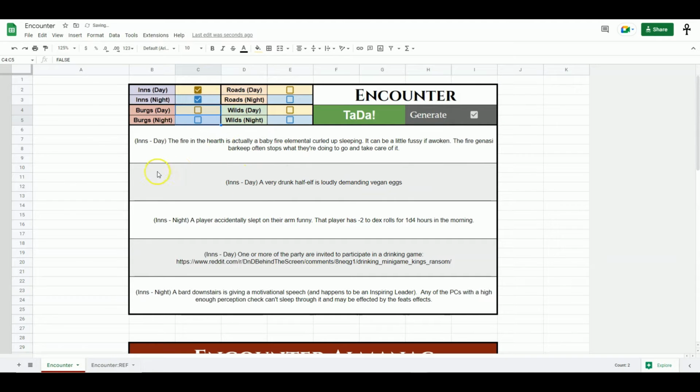So let's go back to the tavern list. The fire in the hearth is actually a baby fire elemental curled up and sleeping. It can be a little fussy if awoken. The fire genasi barkeep often stops what they are doing to take care of it. That's pretty interesting. This should allow for some interesting interactions or encounters to happen in the tavern.